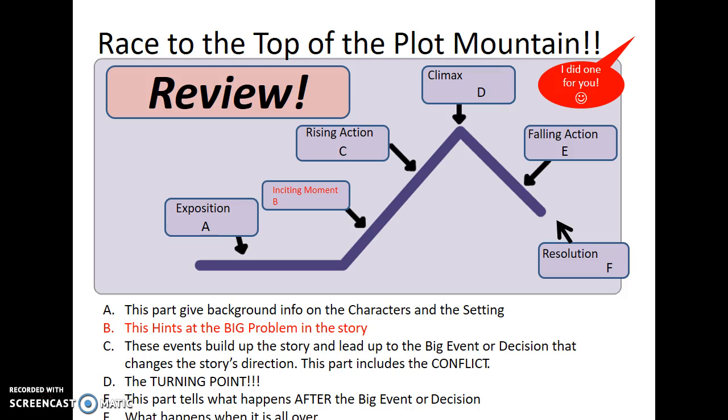The climax is the turning point. This is when the main character comes face to face with the conflict. Change happens. The falling action. This part tells what happens after the big event or decision. The resolution. What happens when it's all over?